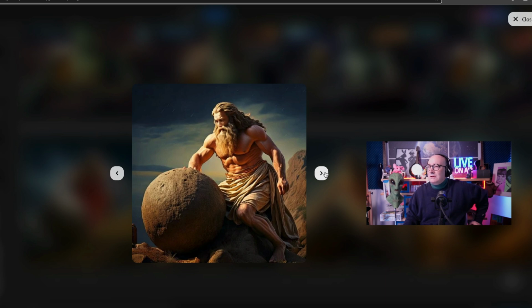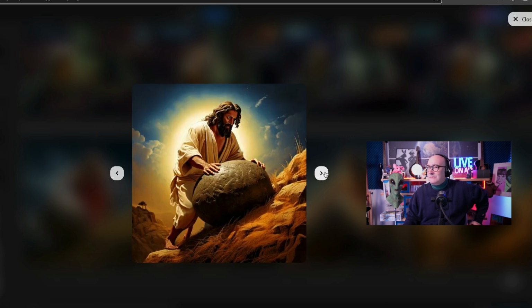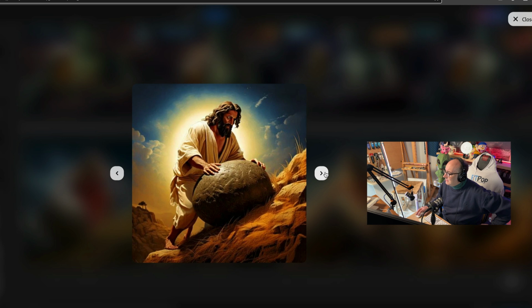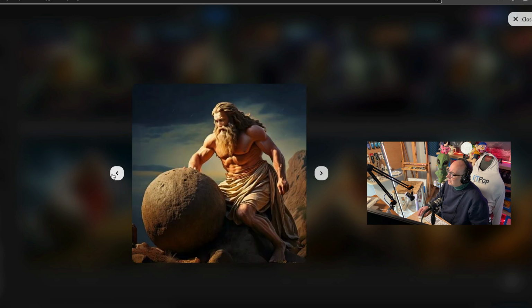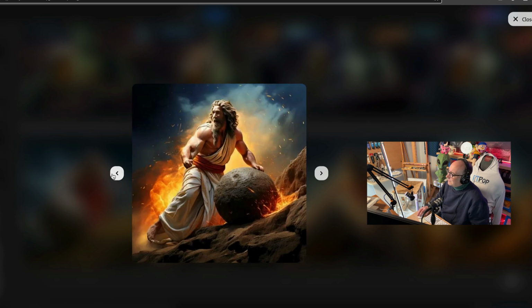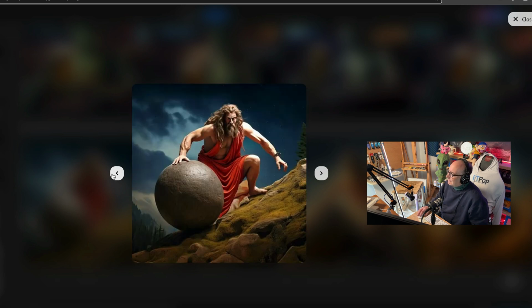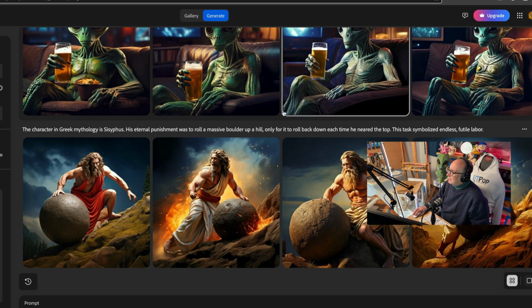And it's almost like a Greek Adonis. Here's almost like just a Christ-like looking figure rolling an egg-shaped boulder up the hill with a glowing sun behind him. Almost like a Da Vinci character. So it looks pretty cool.